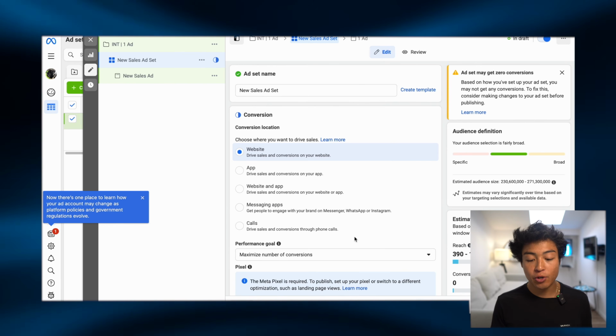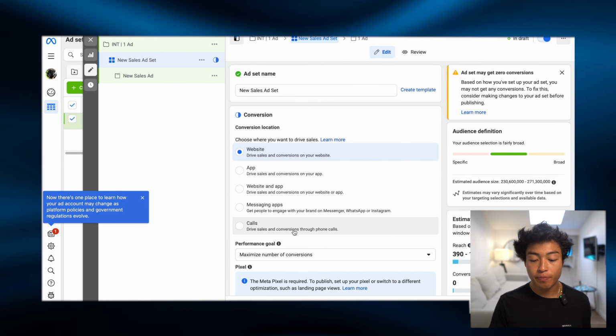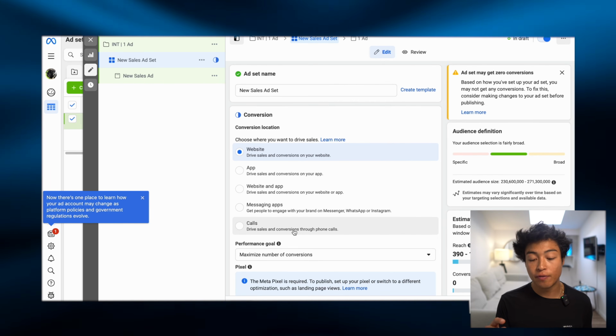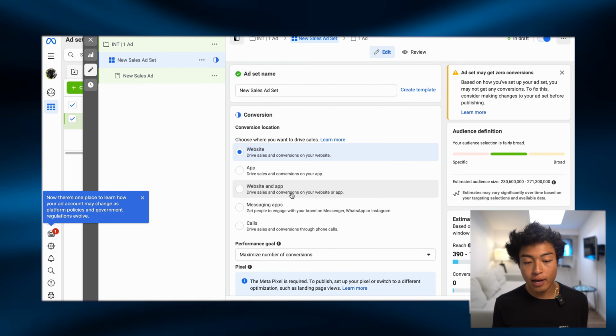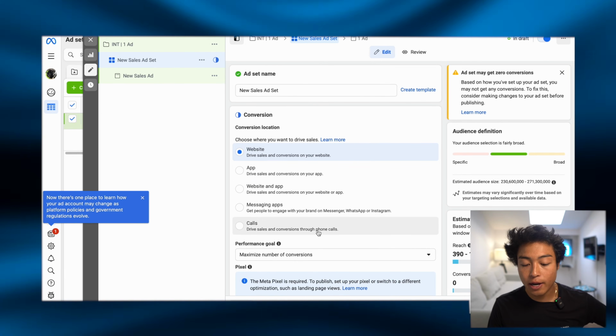So from here, you're gonna make sure that your pixel is properly linked up, and you're gonna be able to see from here, conversion event, website. Then you're gonna go ahead and select purchase as your conversion event. This is a brand new ad account, so it's not created yet. This is just a test account. So you're gonna go ahead and press that.